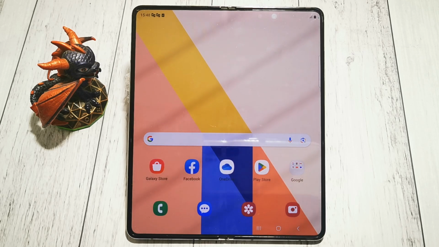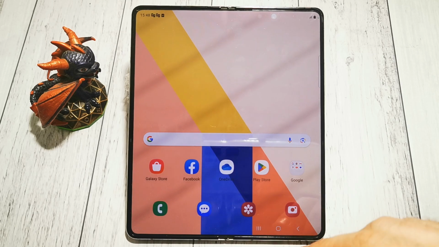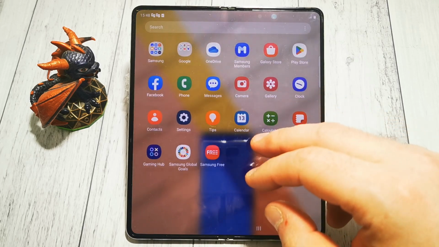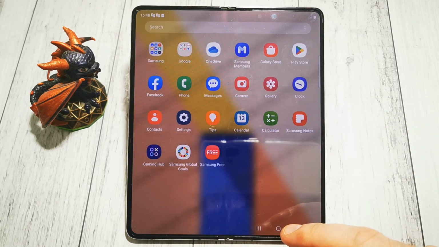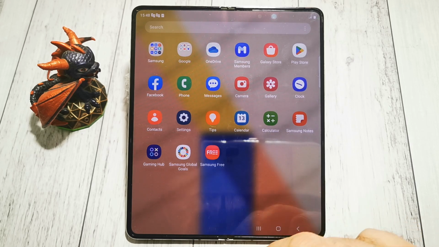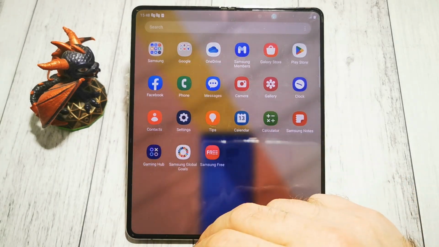Today I will show you how to turn off Ignore Repeated Touches function in Samsung Galaxy Z Fold5. Right now, our Ignore Repeated Touches function is turned on. What does it do? It sets up a delay between our ability to essentially spam a button.